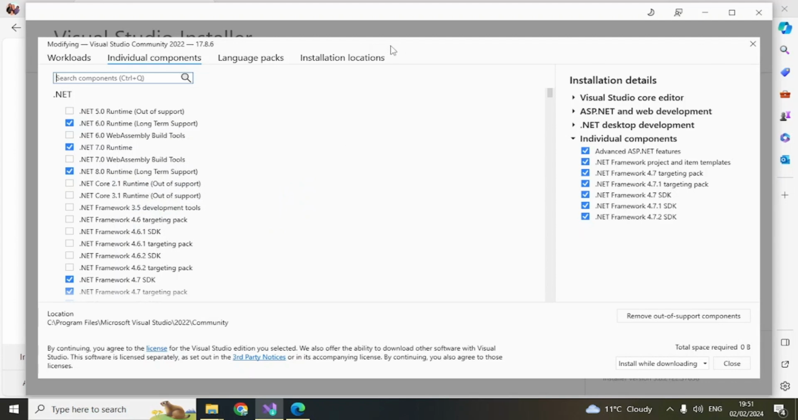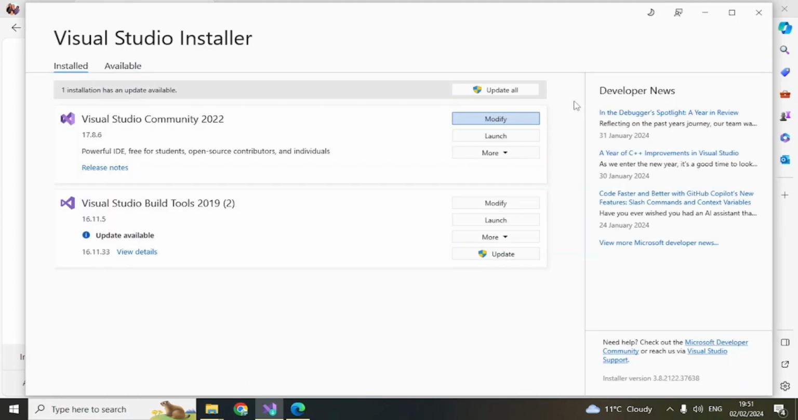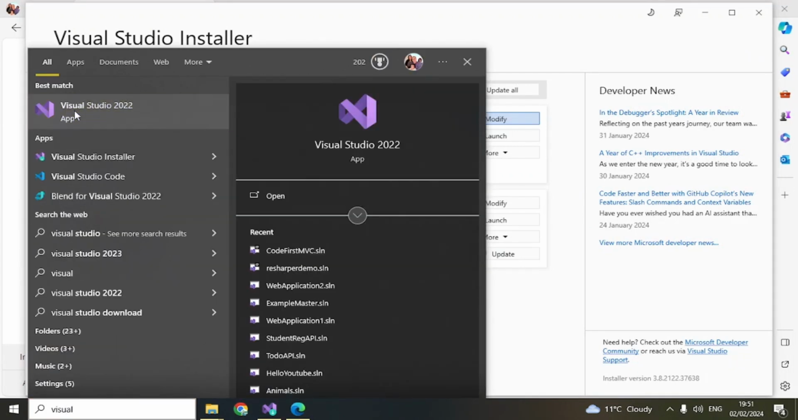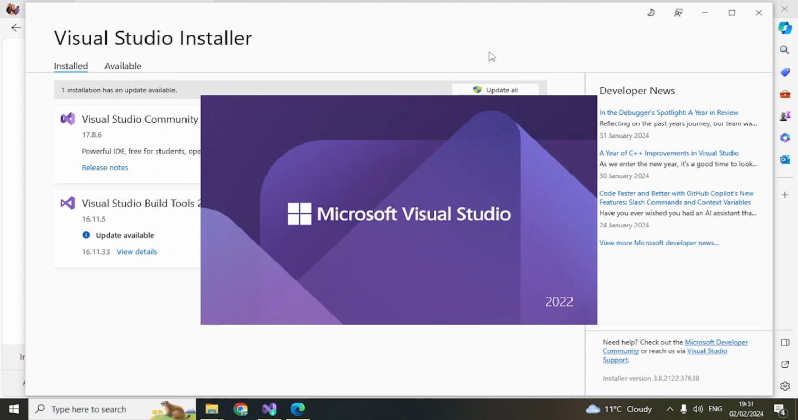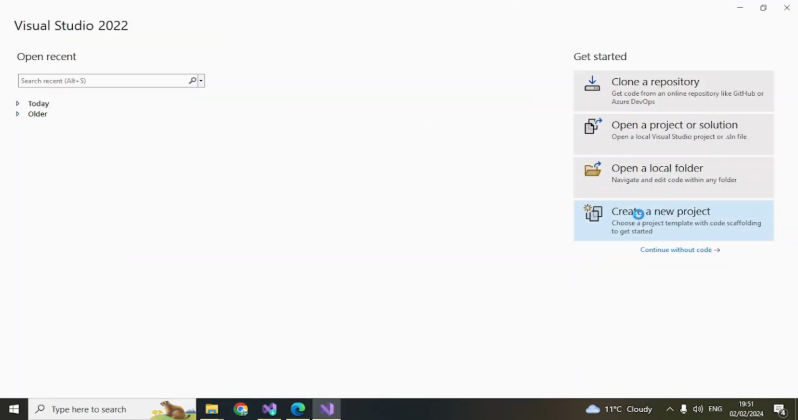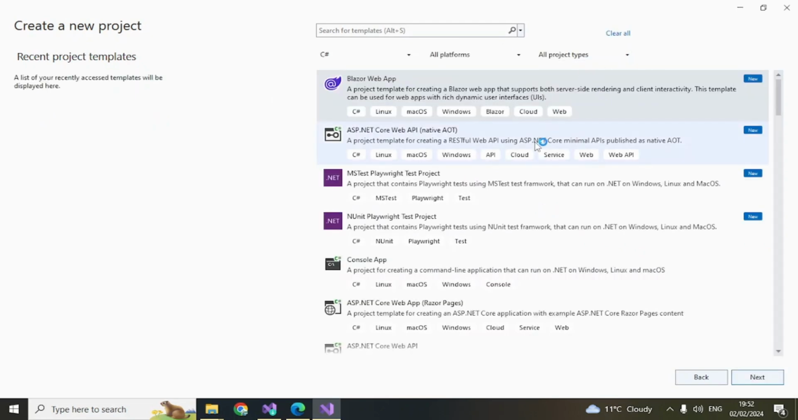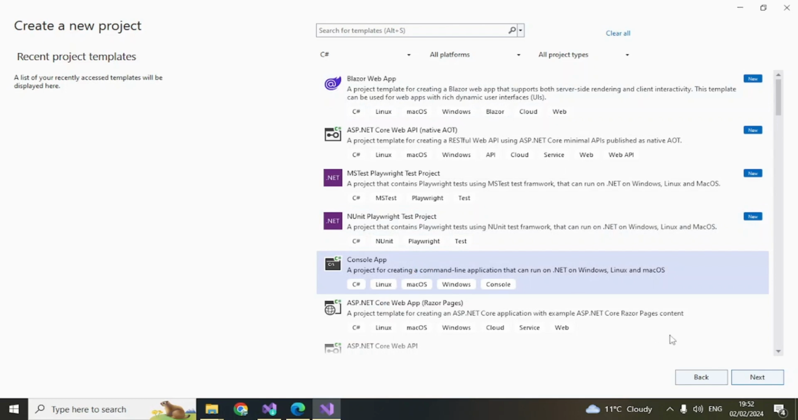Okay, so the next step is to create a console application based on the .NET 8.0 runtime, and then we will run it. So open Visual Studio. Click on create a new project. Here select console app, and if you are not finding it here, just search for it using this search bar and click on next.